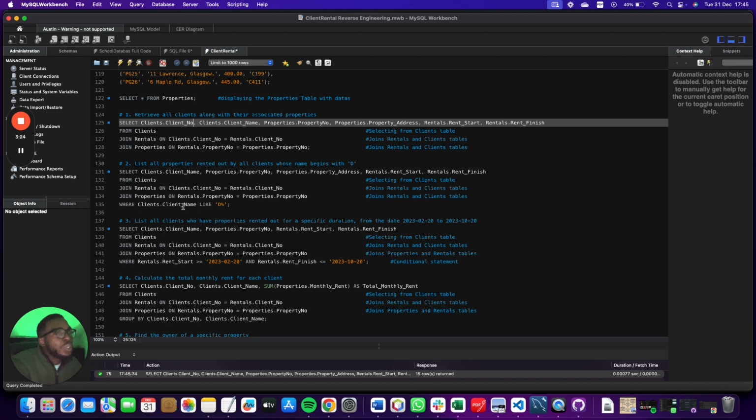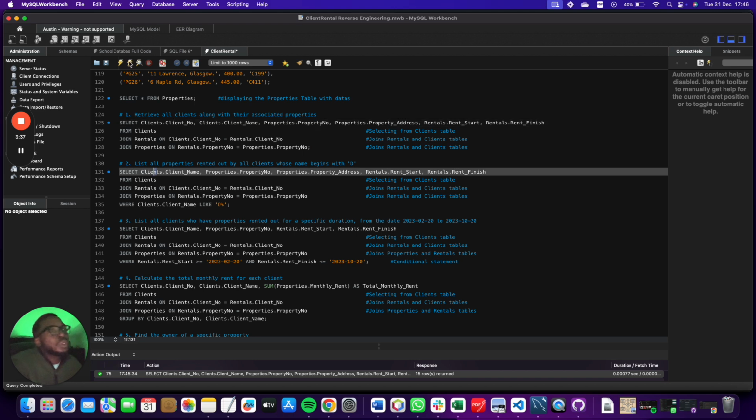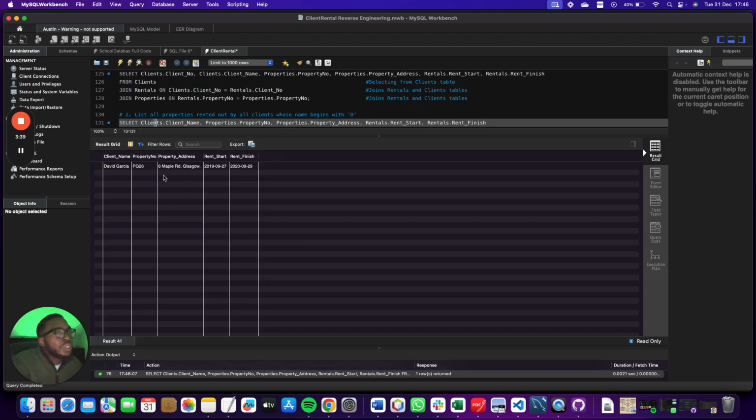Then moving ahead to list all properties rented out by all clients whose name begins with D. So you can see this is where the conditional statement is: clients where their name equals D. You can see the conditional statement, the join statement, and the from client table being stated. I'm just going to click on this. So you can see that is D, David Garcia.